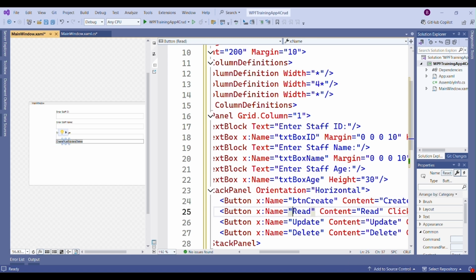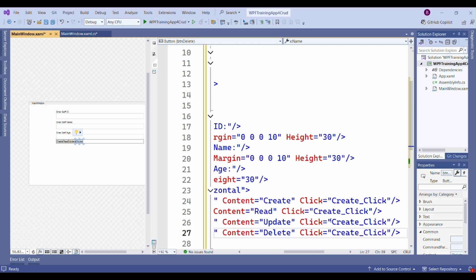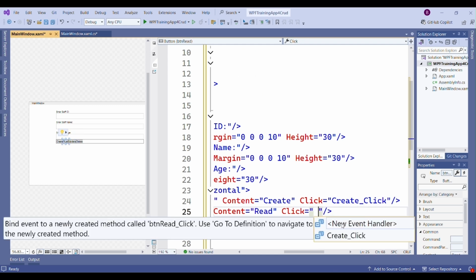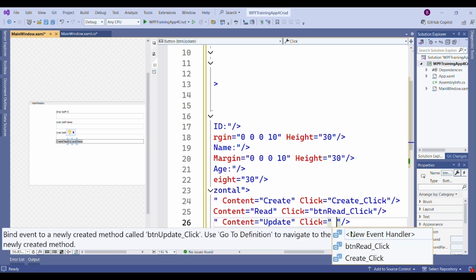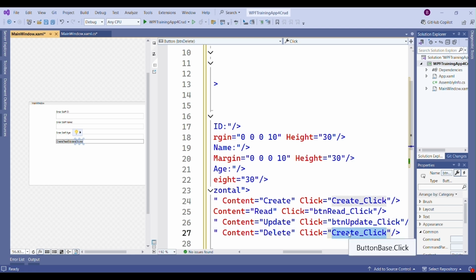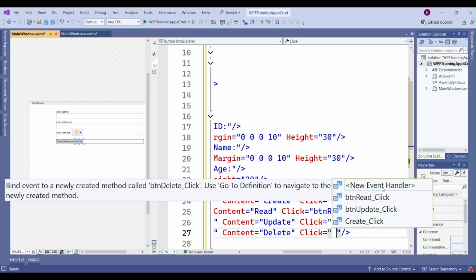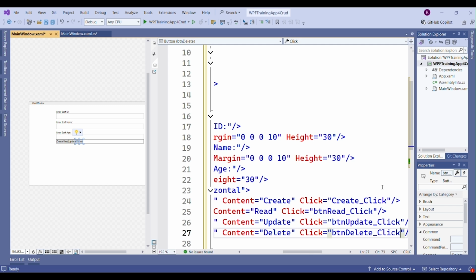So create will become btnCreate, read will become btnRead, update will become btnUpdate, delete will become btnDelete. And with that, we just come here and change, and generate the event handlers accordingly. So we generate the event handlers for each of them by just clearing what was there, pressing space, and clicking the new event handler. So it generates it for you.